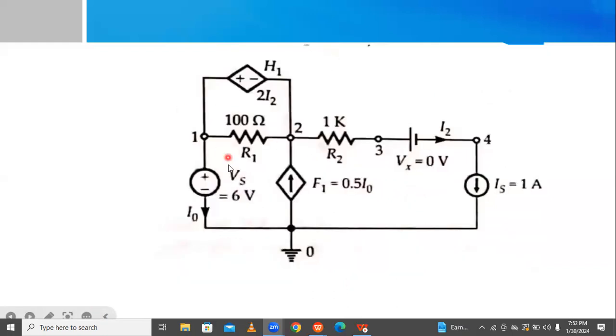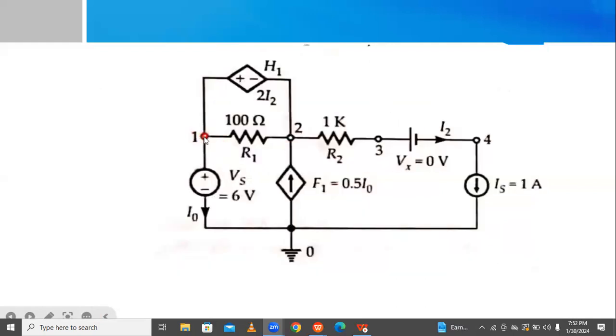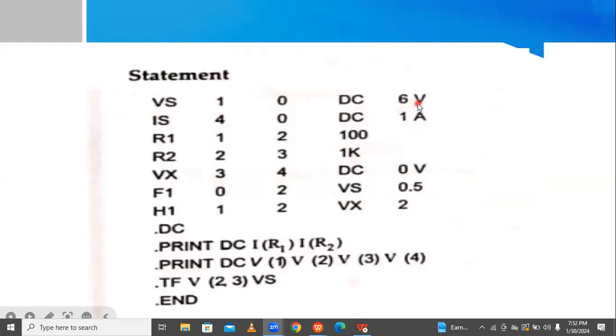First, the voltage source Vs is connected between 1 and 0, 6 volts. Vs 1 0 DC 6 volts. This is called a DC source, and then 6 volts.